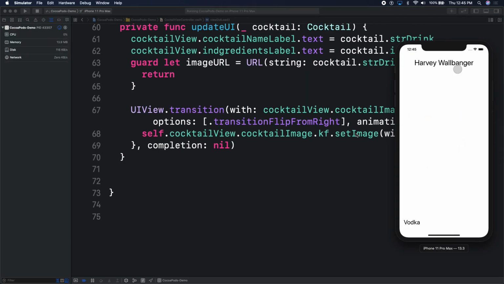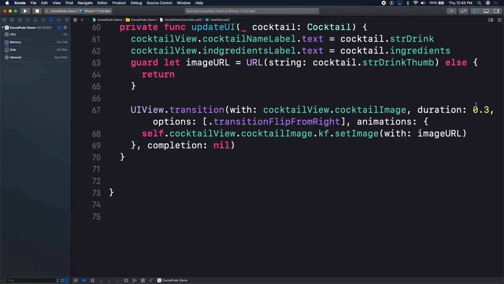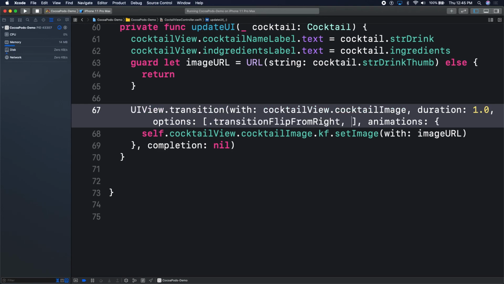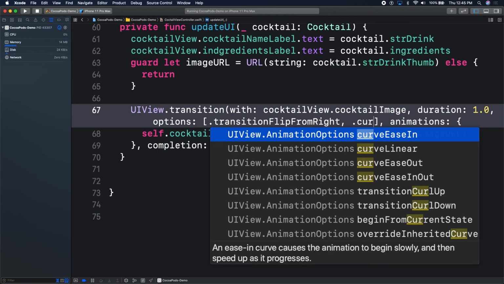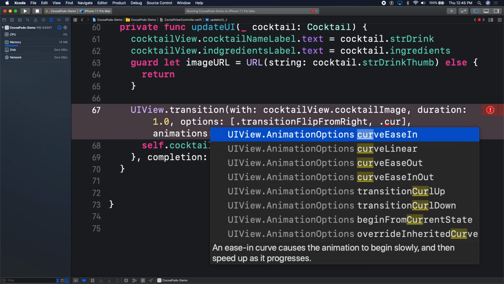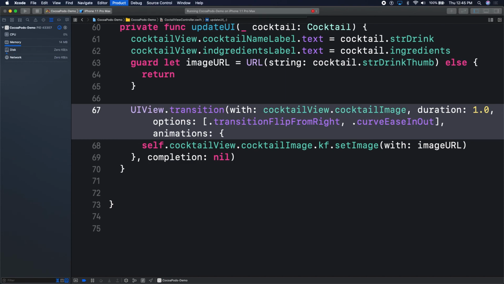Let's test this out. Okay, too fast, right? Way too fast. One second, probably. You could also give it curves. Remember the curves part? You could give it curves here if you want. That curve, you could do curve ease in, ease out. Try that.